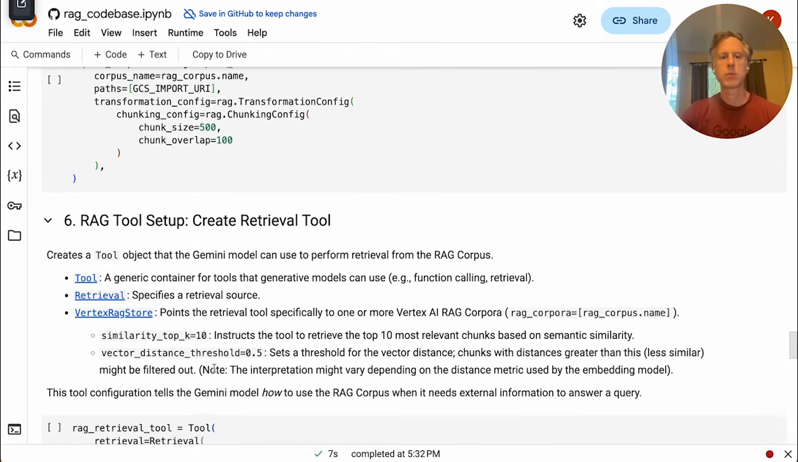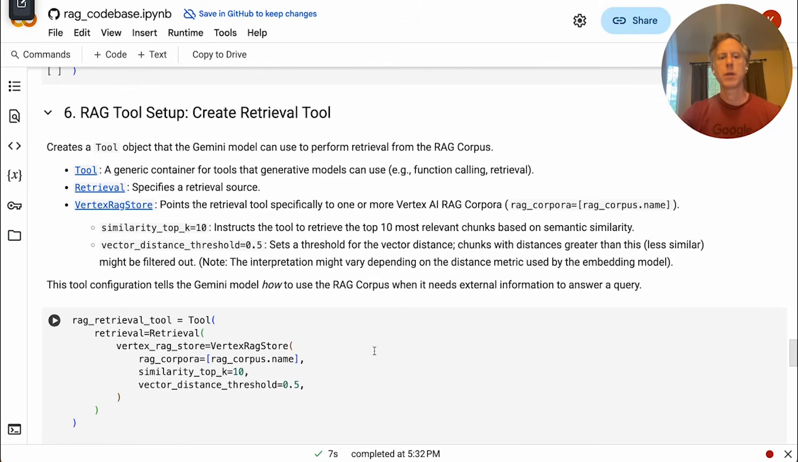So the next step here is we set up a RAG tool, and this is used to connect the RAG process to the Gemini model. You can also see here, this is very quick to set up. We specify the tool, the RAG store, and a couple parameters, the top K parameter of finding the top 10 most relevant chunks. And then we have a distance threshold. Remember, we talked about using a calculation to find the most close vectors or embeddings. And this is one of the parameters we use to filter out candidates.